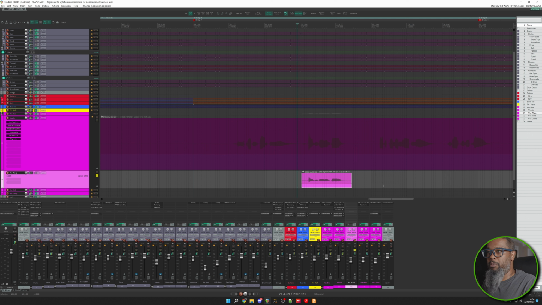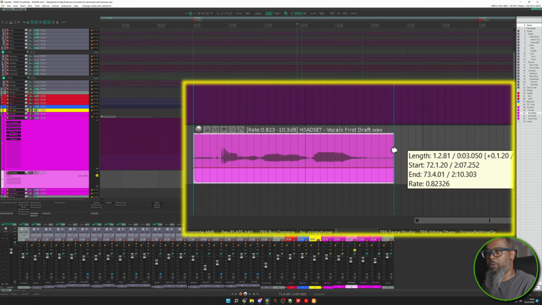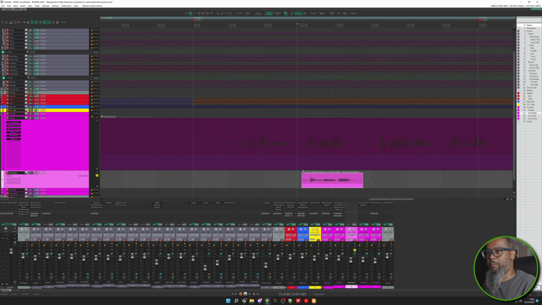And we'll close out of item properties, and let's try this a different way. What I'd like to do is hold down Alt on my keyboard and grab the right edge and drag to the right. As you can see, the play rate is changing, but this should also be changing my pitch a bit. Let's try that. I'm slowing down.